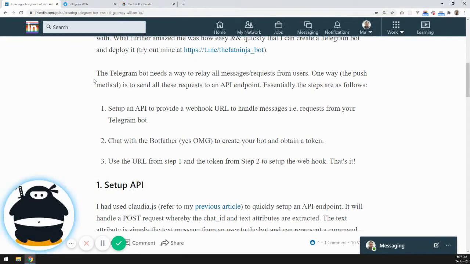Now, it's quite straightforward, but the main thing is you create the bot and get the token. This token you have to keep somewhere securely, obviously. Now the third step is, once you have the token and the webhook URL, you can combine them to activate the bot. So there's a particular format that you have to follow.